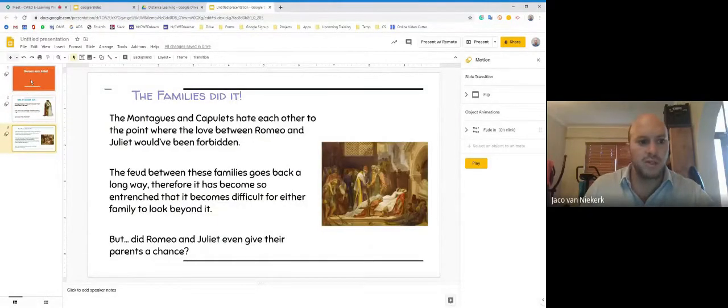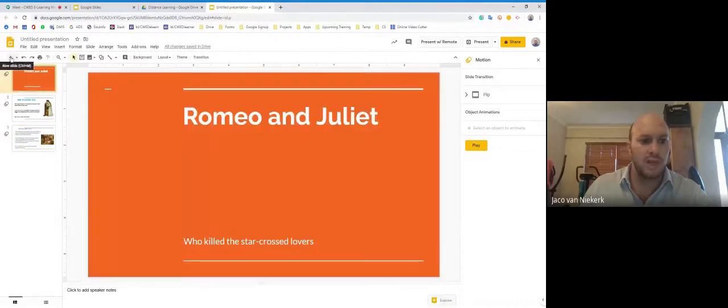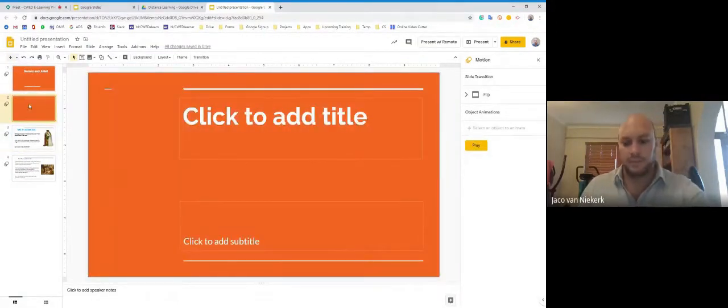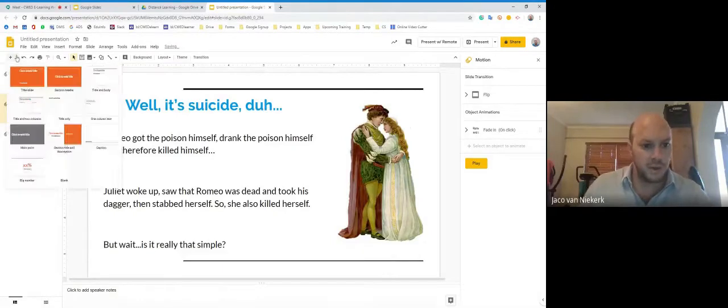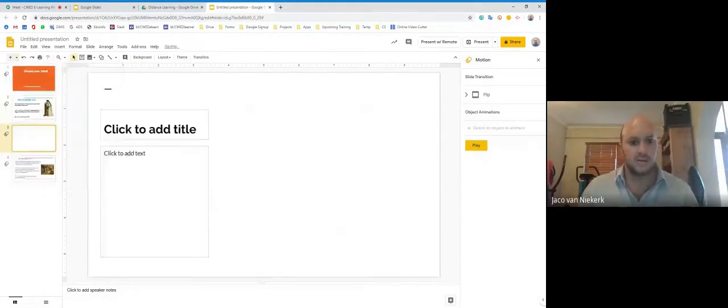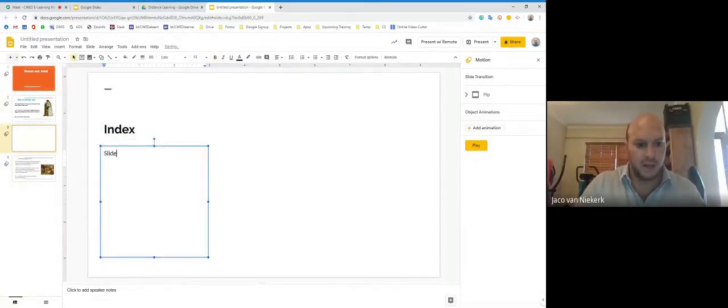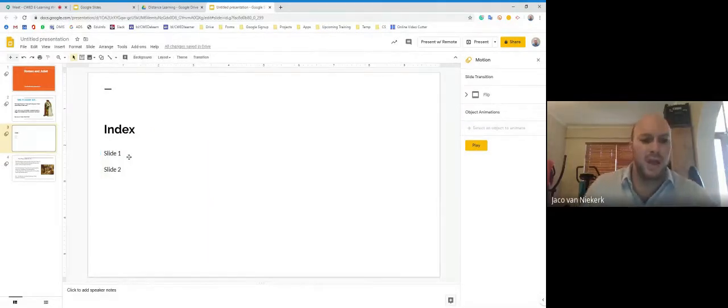Now, remember when we said we want to look at self-directed elements of this. So if we wanted to, we could also create an index here. Let's say we want to create an option that looks like this, and we call it index. And here we say slide 1, slide 2. Obviously you can make the names you give it more complicated.